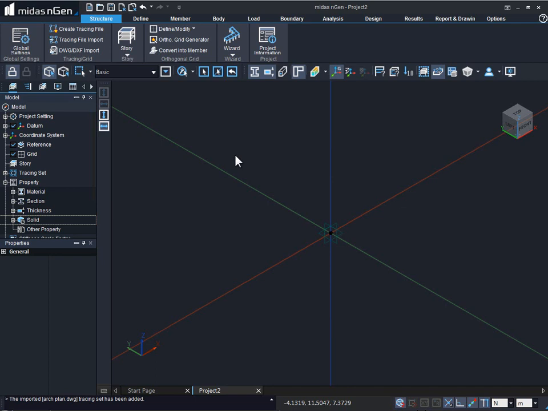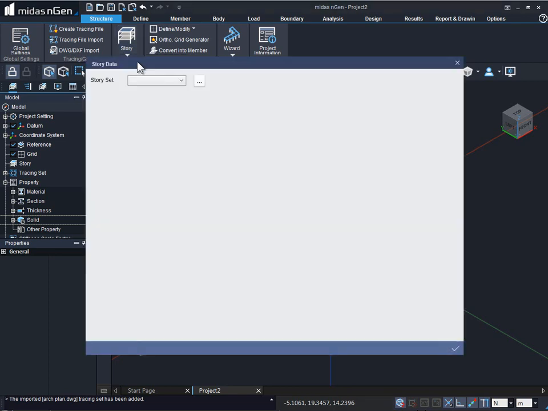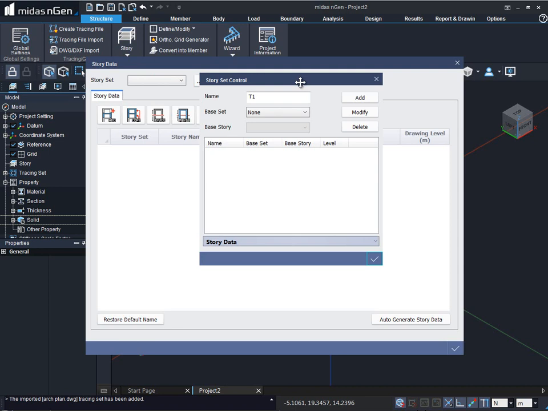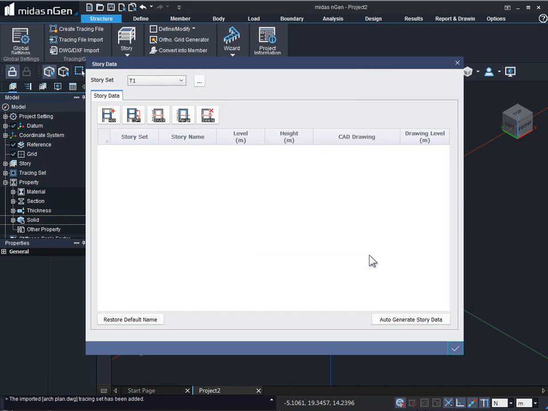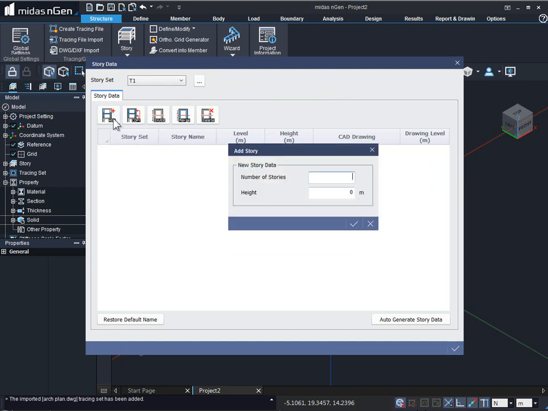So firstly, we create story by clicking on Story Data. A story set is to be defined. This story set is useful for creating separate modules for a multi-towered building. We'll click on Add and click on OK. Then we will click on Add New Story. Let us create one story of 4 meters height and click on OK.